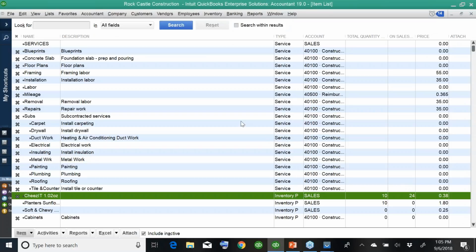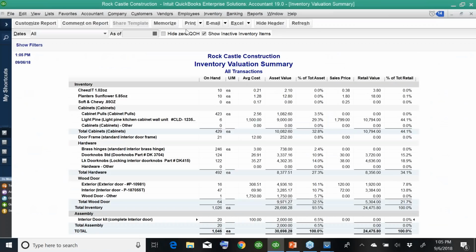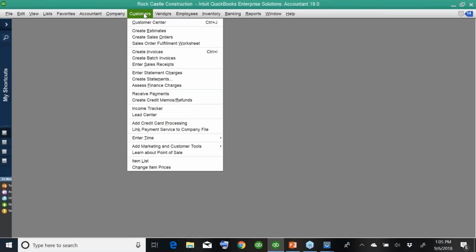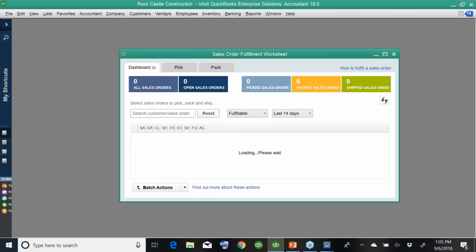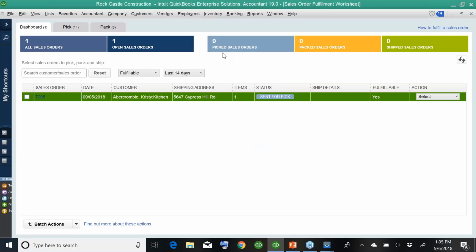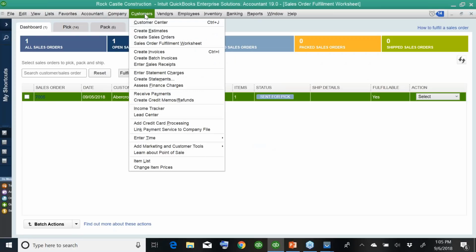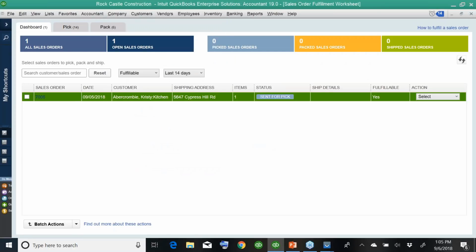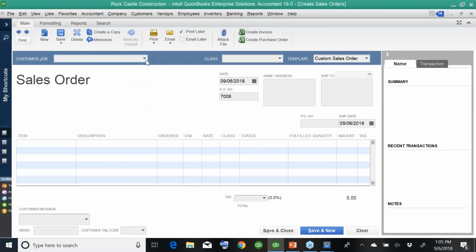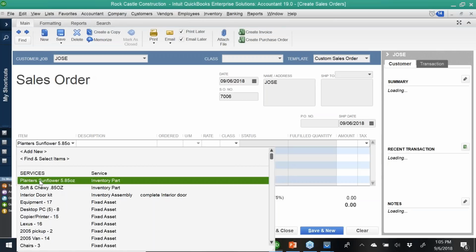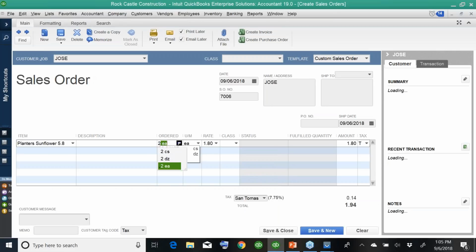So let me close the purchase order manager, and let's just close everything. And let's open up now the sales order fulfillment worksheet. So this is what the new screen looks like. I'm going to go ahead and create a new sales order to kind of show you how that works. So I'm going to create a new sales order. I'm going to pick a customer here. I'll pick an item. I'll put here 2.